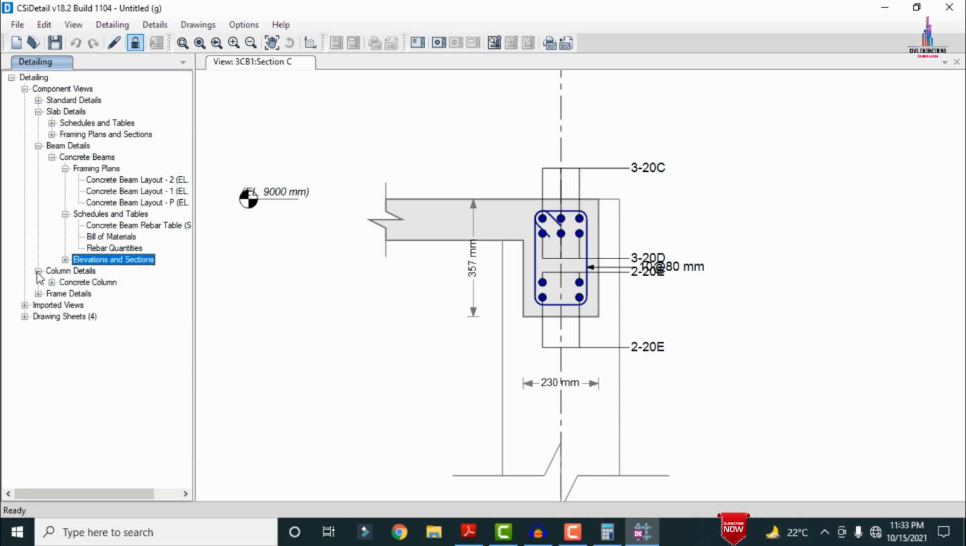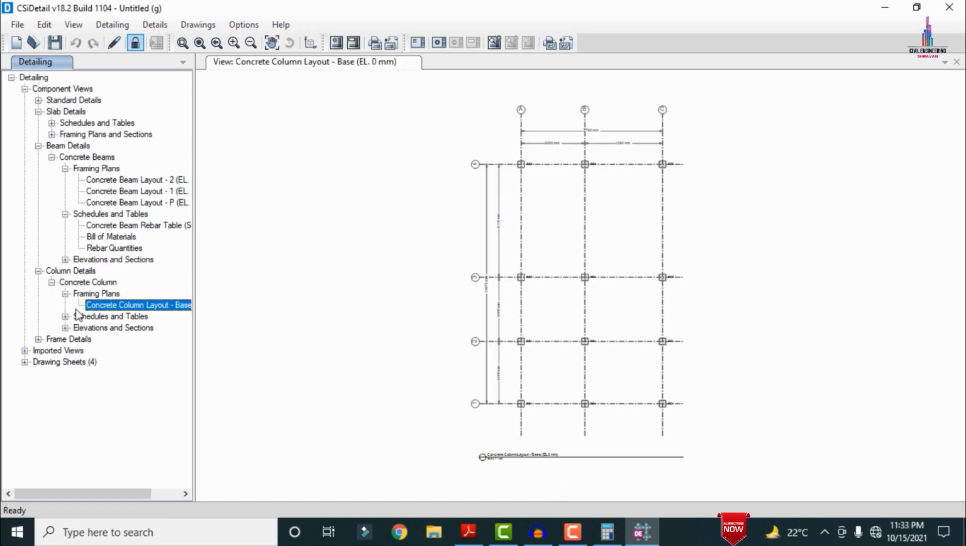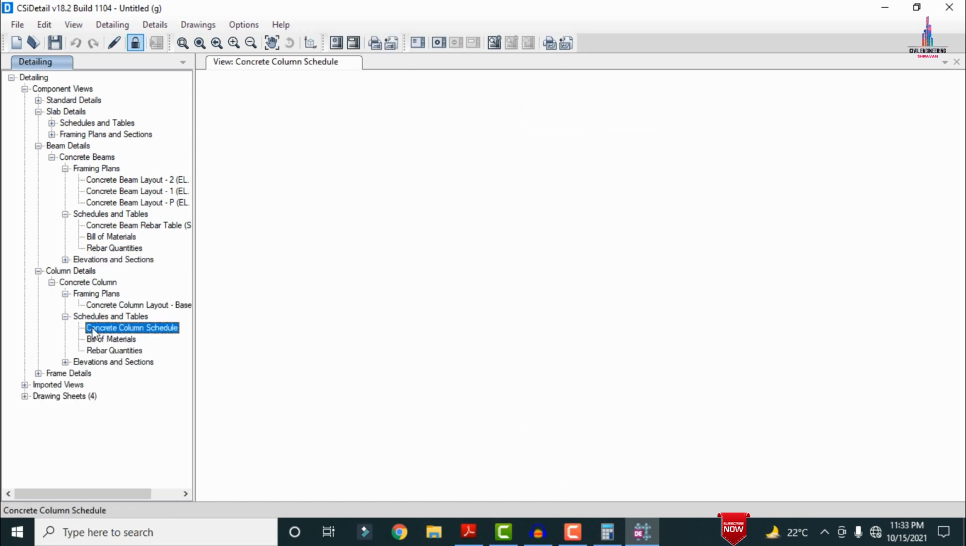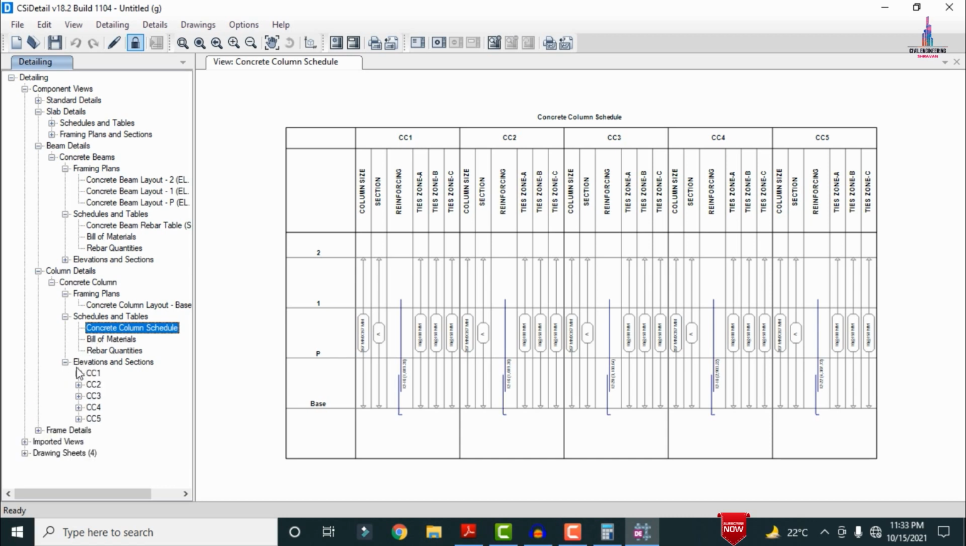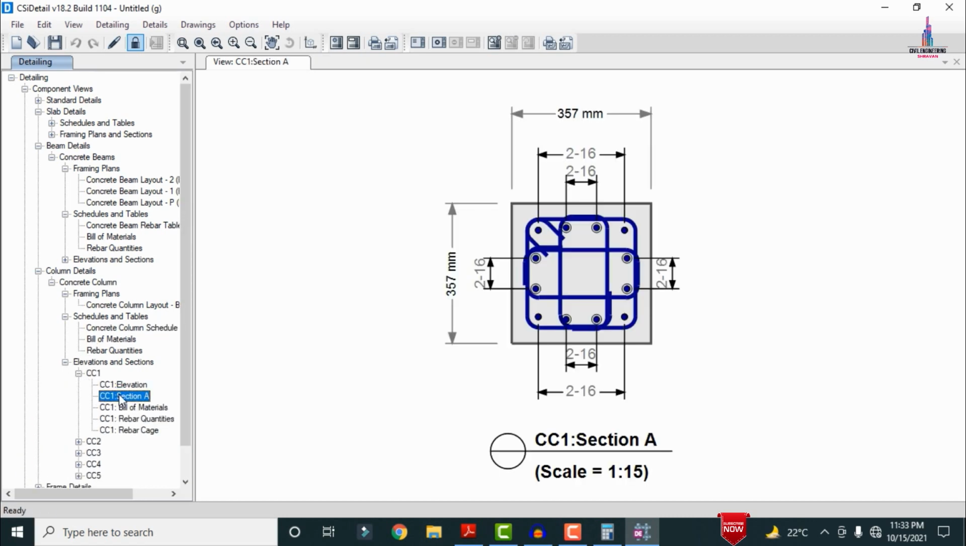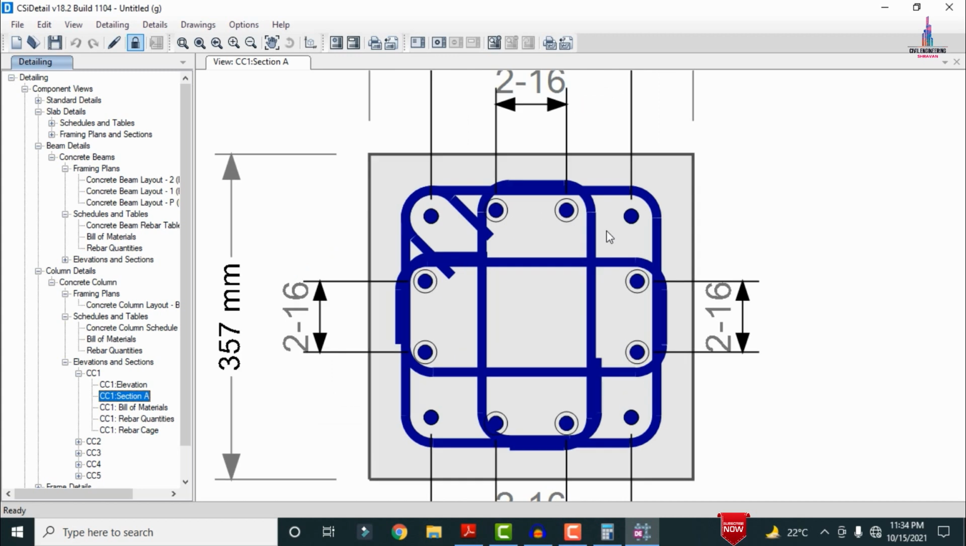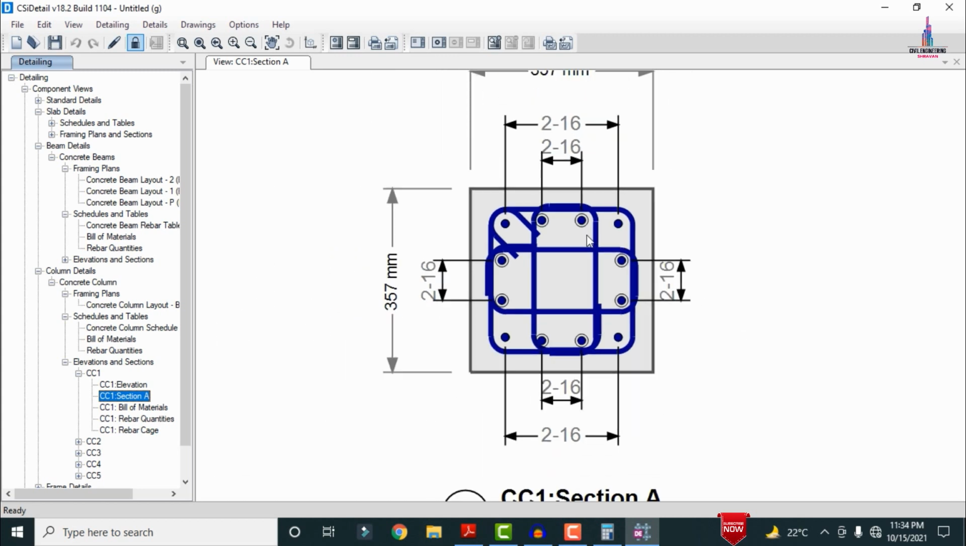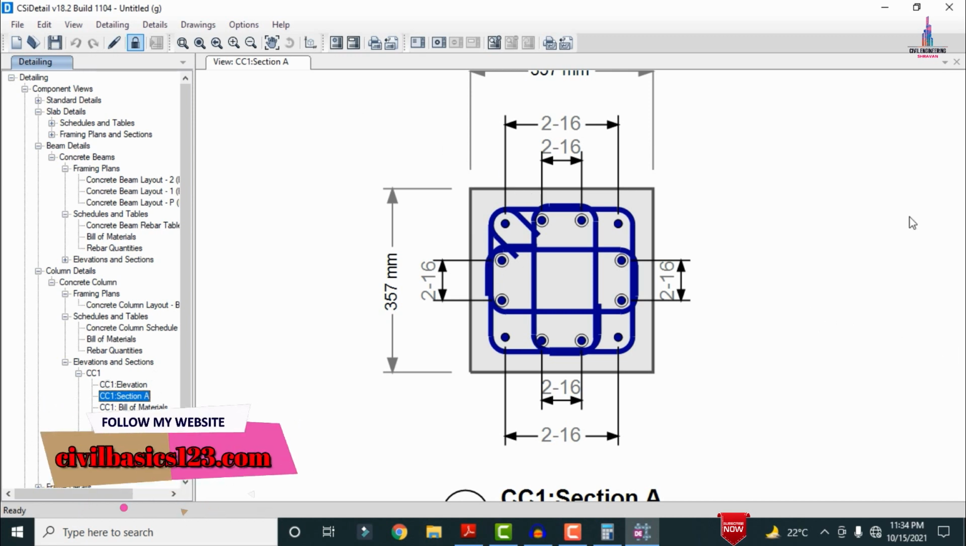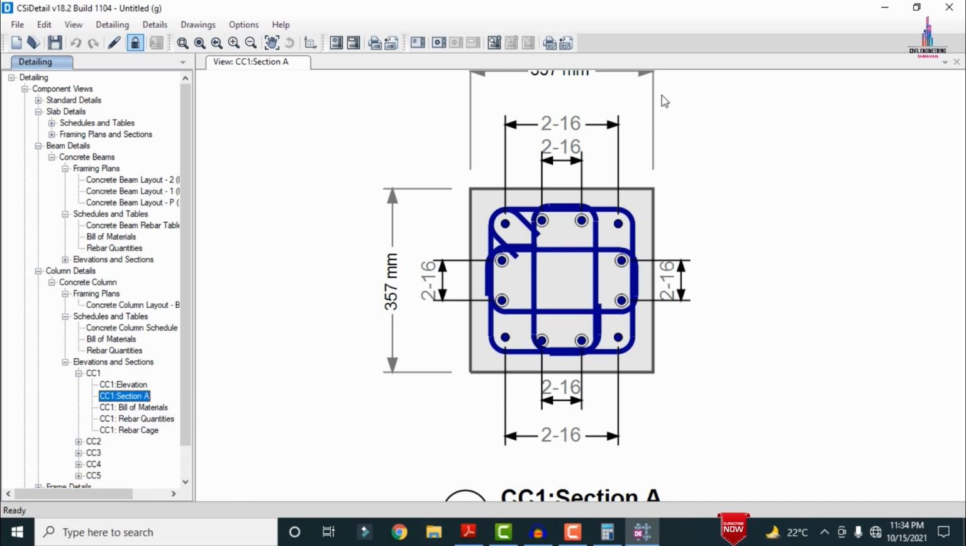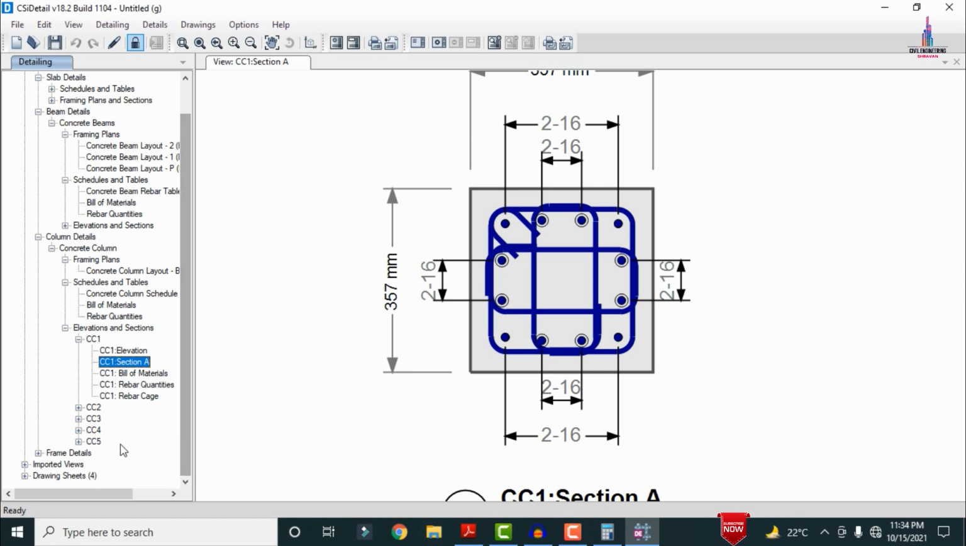So here I am selecting the column detailing. So select the framing plan. This is the framing plan layout. Again this is the calculation sheet, and I am selecting elevations C1. Just I am selecting here. Okay, so now we can see for this respected section of the 0.357 value, it is coming around 4 plus 4, which is approximately equal to 8, 8 plus 4, which is approximately equal to 12 numbers under the column reinforcement section. Okay, so in the same process we can see the cage views.